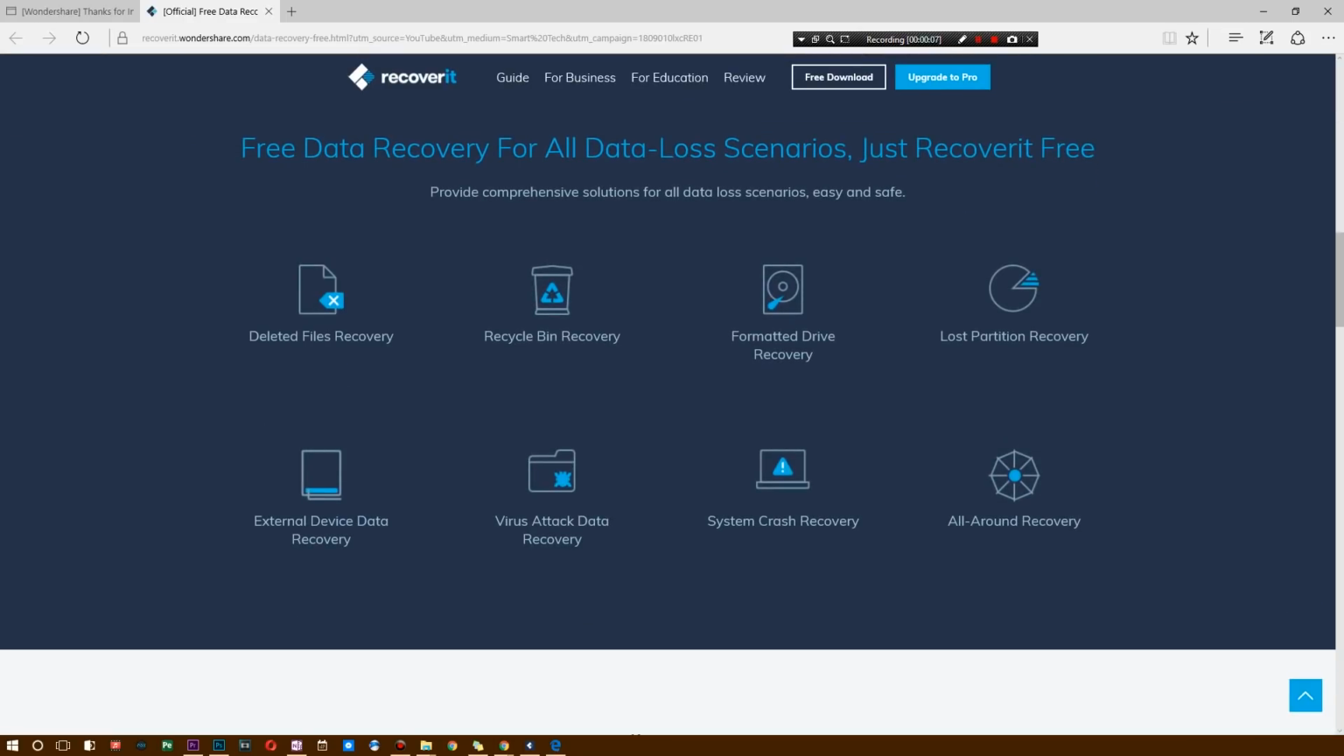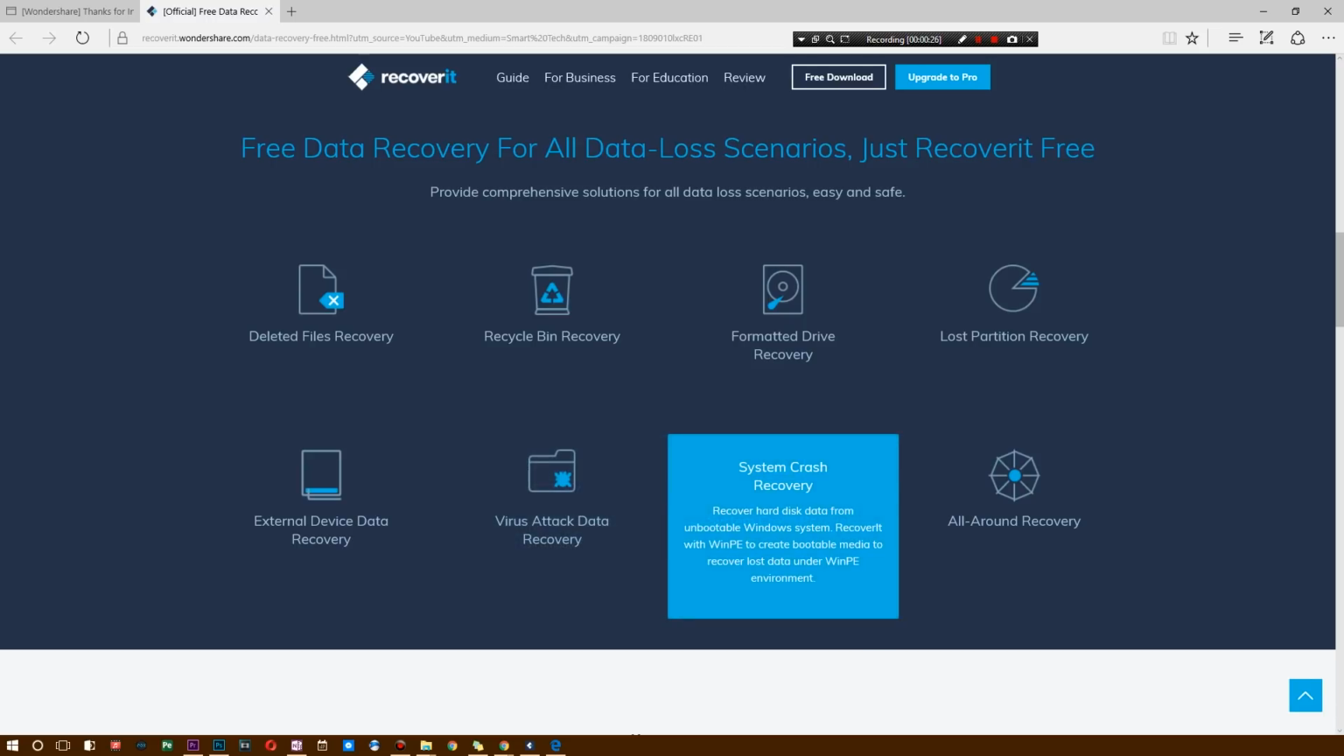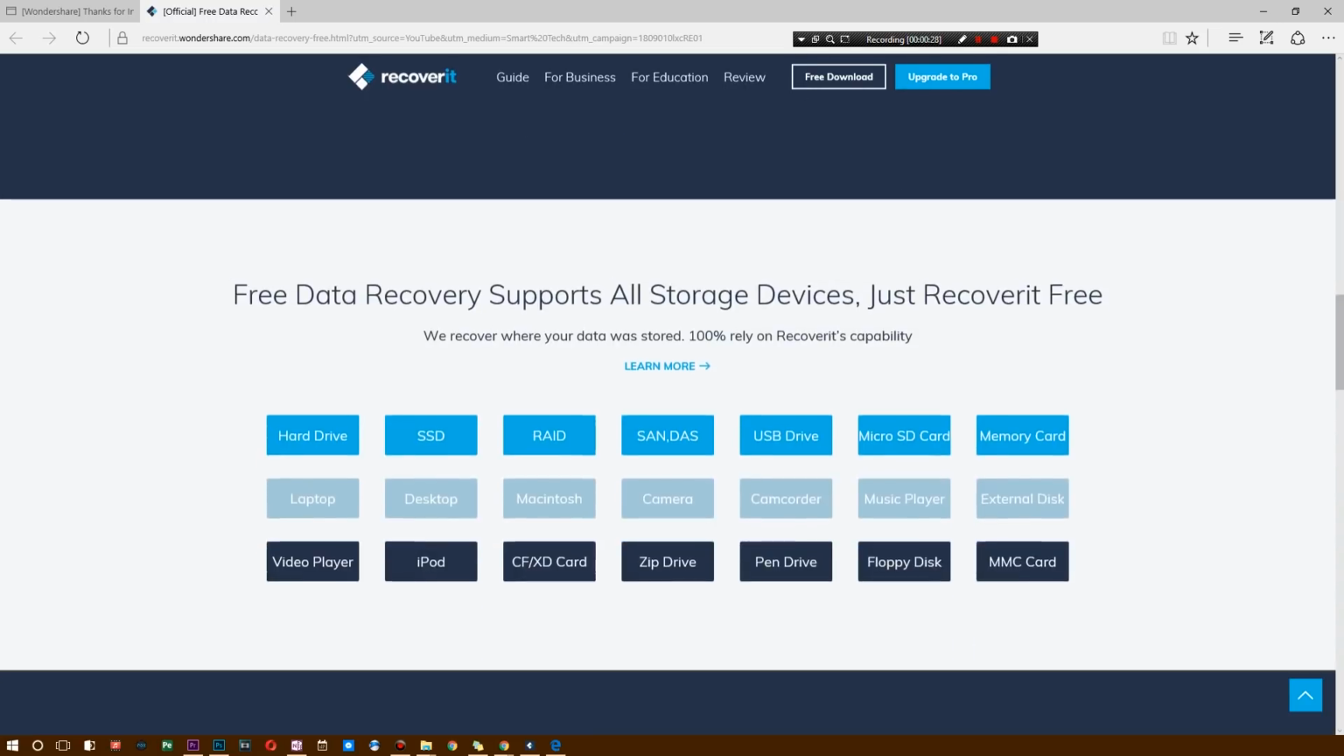So of course, this is actually one of the best software in terms of getting deleted files back from your recycling bin, your formatted drive, your lost partition, maybe an external device like a flash drive, an SD card, or maybe you're like me and you happen to lose a lot of footage on a flash drive, which is what we'll be taking a look at today. But it can also get some of your data back from a virus attack or a system crash, and there's an all-around recovery option as well.